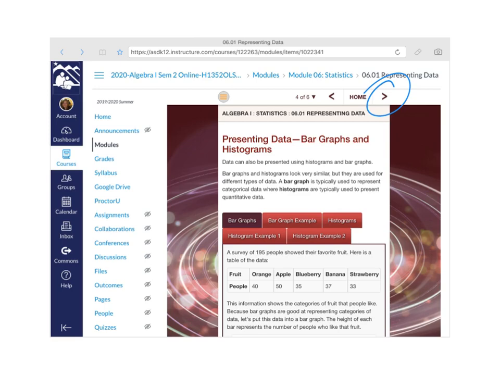So the reason I'm showing this is I've had students that go and all of a sudden they're at the quiz and they're like, there was no information. Well, you have to make sure you start on the 6.01, not go directly to the quiz. You have to go through everything.